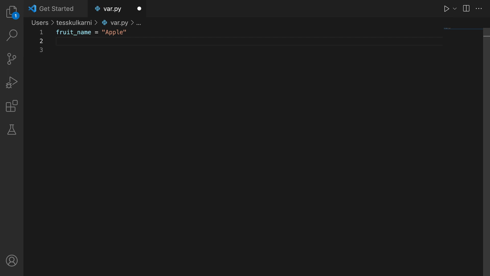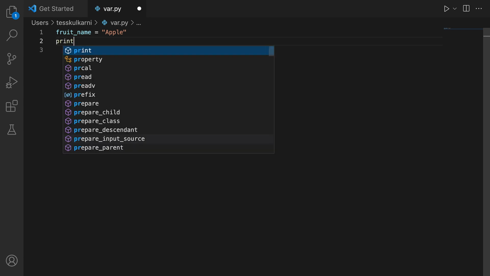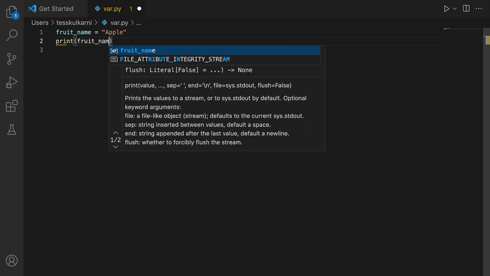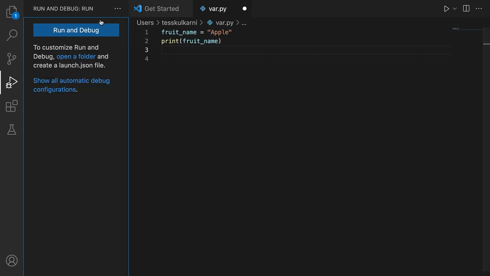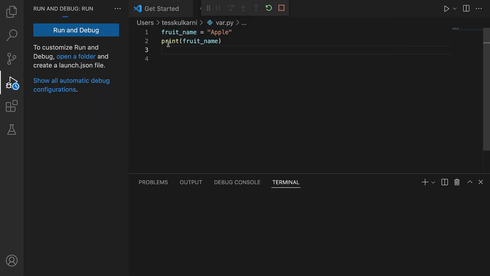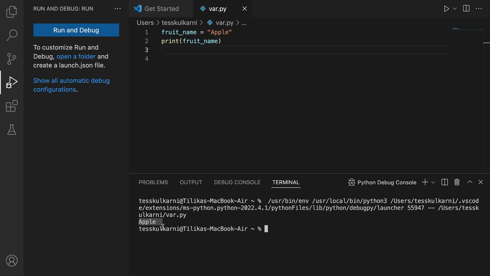So remember the print function that we learned? In this case, if I were to write the code print fruit_name, can you guess what the output would be? Let's run it and see. Yep, it will be apple. So when you print out variables, the data stored in the variable is printed.